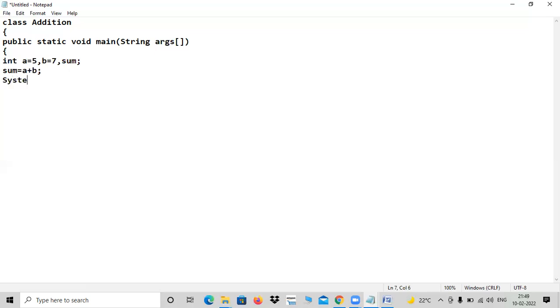System dot out dot print. System dot out means monitor, dot print or println. In double quotes I write like this. Whatever you put in double quotes, it will come as it is.